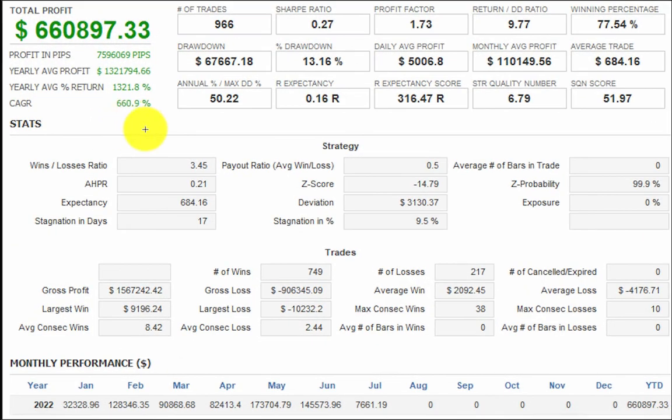And then last but not least, when you're maxing it out, when you're running this at maximum risk, at aggressive, 2% per trade on all 3 pairs, you can see that the software had no losing months. Every month was a winner. And it grew by 660%, $660,897.33. You had 77.5% win rate, 13.16% drawdown, 38 max consecutive wins, 10 max consecutive losses. Again, past performance is not indicative of future results, but this is what the strategy has shown.